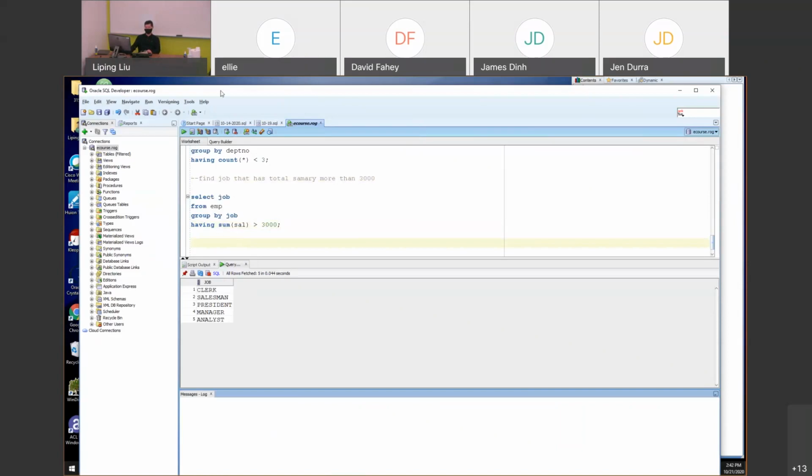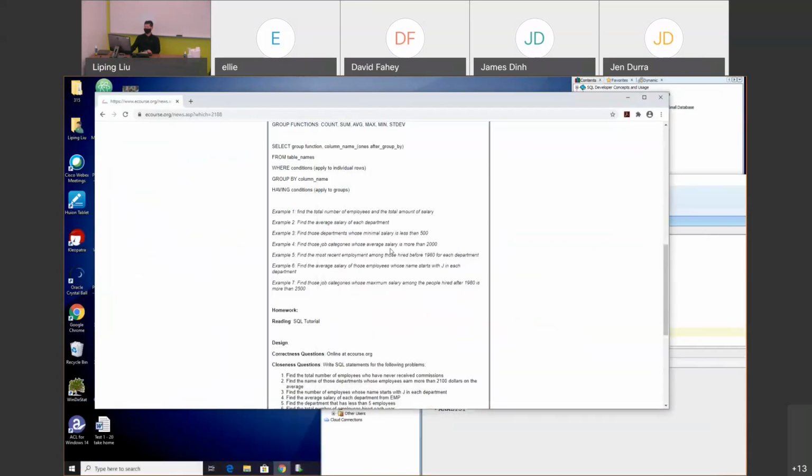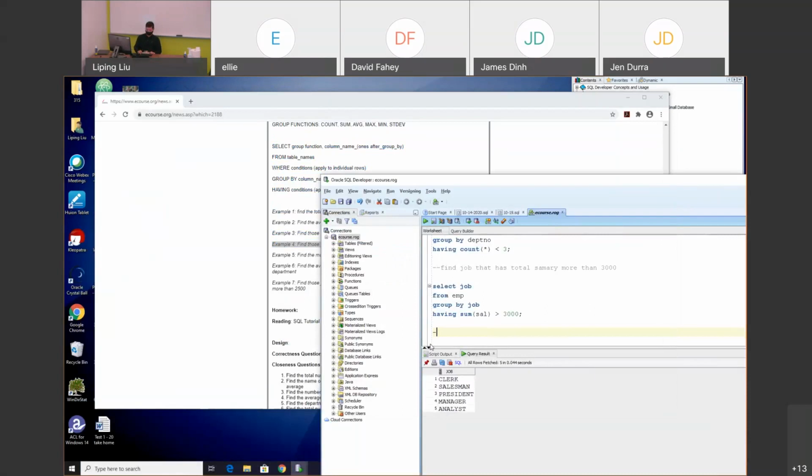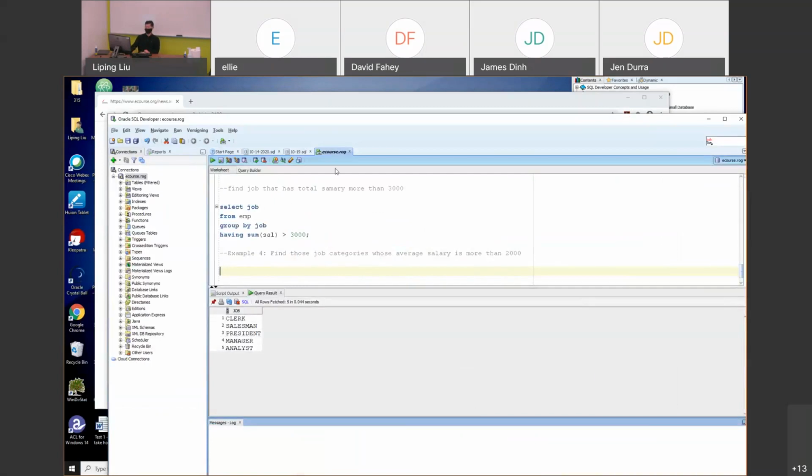All right. So now let's move on to other examples. Here we go. Actually, this one we just did. Okay, this is something similar. So let's just copy that and let's do it. Example 4. Find the job categories whose average salary is more than 2,000. So basically doing the same thing, right?